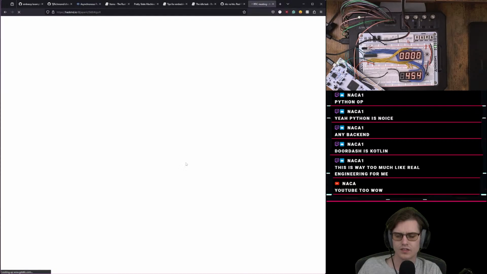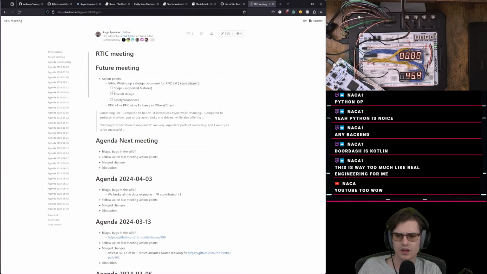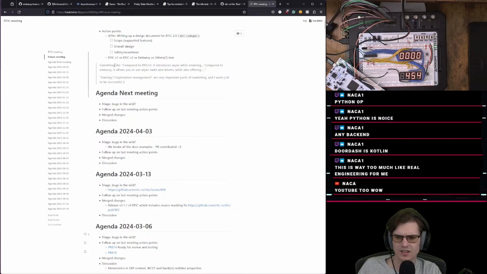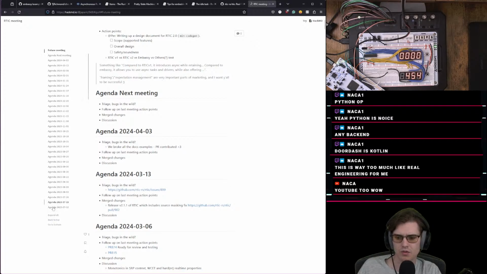What's this? Feature meeting action points. This was made in April 3rd, 2024. That is not that long ago. Why is this a future meeting? Why is this not current? Why is this not past? Gosh darn it. Arctic meeting. Future meeting. Something like compared to Arctic version 1 includes async while retaining. Compared to Embassy allows you to use async tasks and drivers. Also offering blah blah blah. Framing expectation management. What is this page?